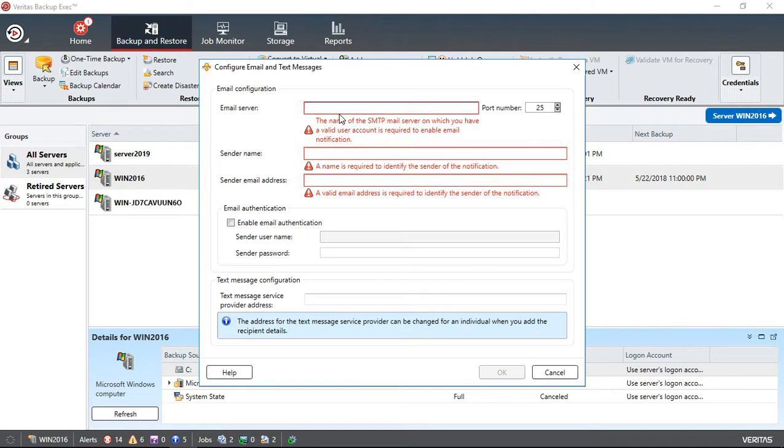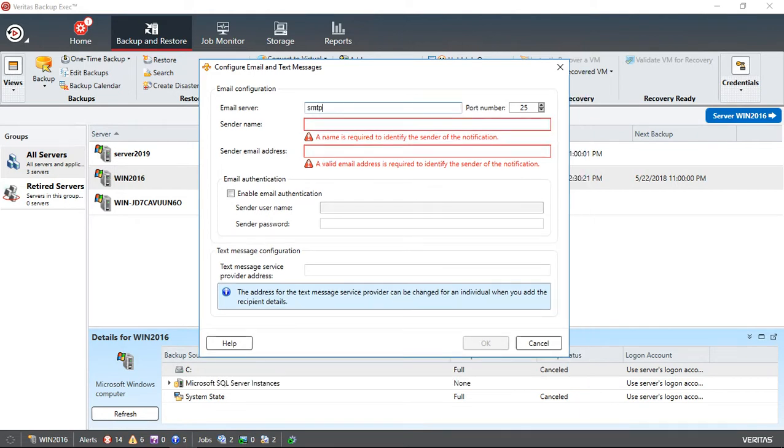So for instance, if it's Office 365, it might be smtp.office.com. Now the port number may be 25. That's again if it's internal. If it's external, it may be 25 or it might be 587. It could be several different ports. You'll have to find out from your particular provider in order to do that. Let's go ahead and change this back to mail.